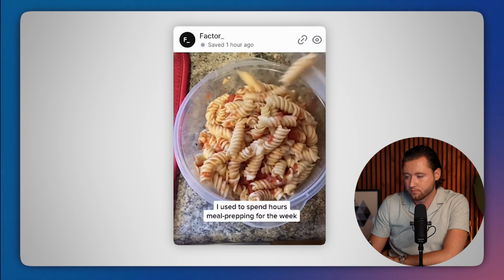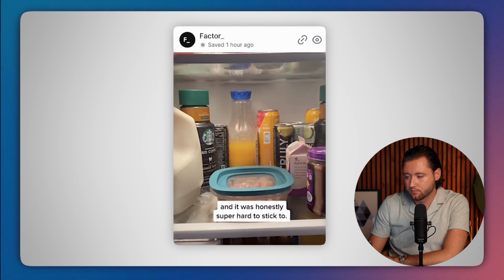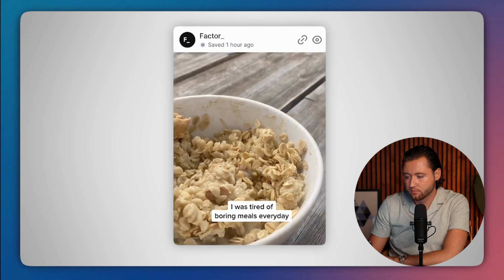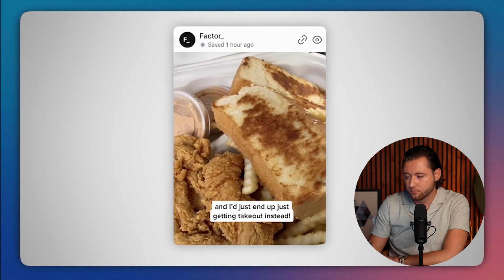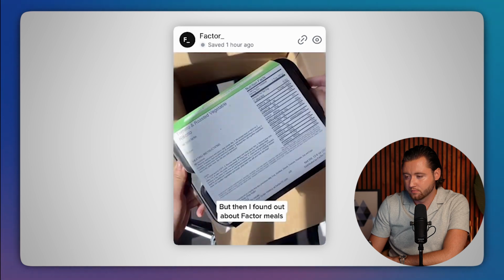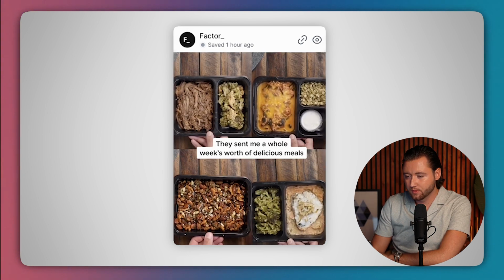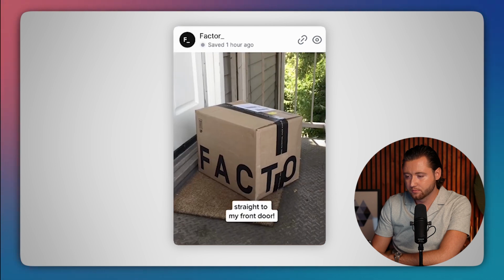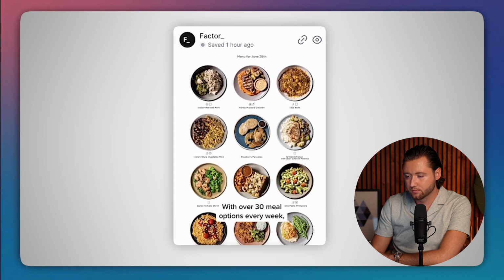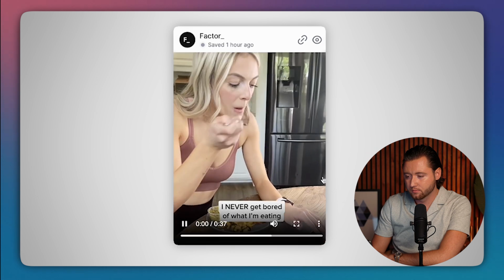This is a secret fast food companies don't want you to know. I used to spend hours meal prepping for the week, and it was honestly super hard to stick to. I was tired of boring meals every day, and I'd end up just getting takeout instead. But then I found out about Factor Meals, and guys, get this. They sent me a whole week's worth of delicious meals straight to my front door. With over 30 meal options every week, I never get bored of.